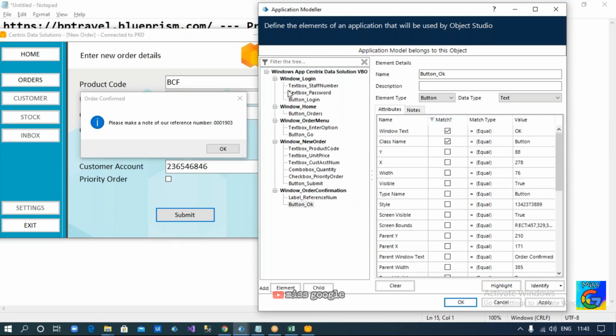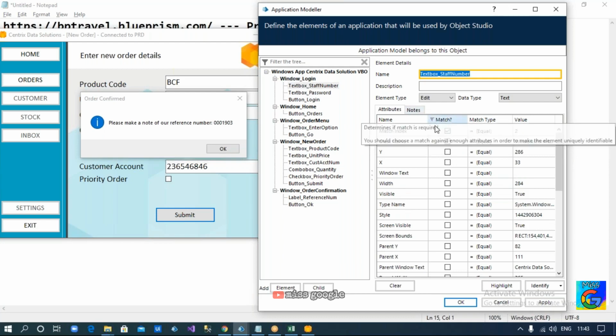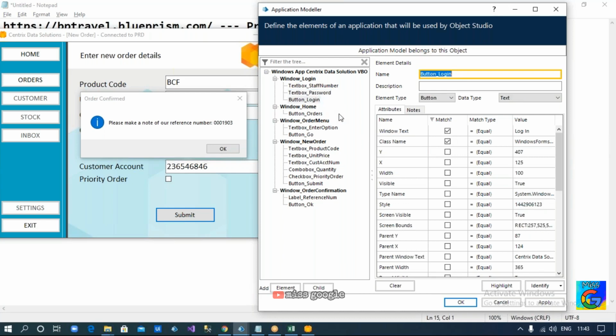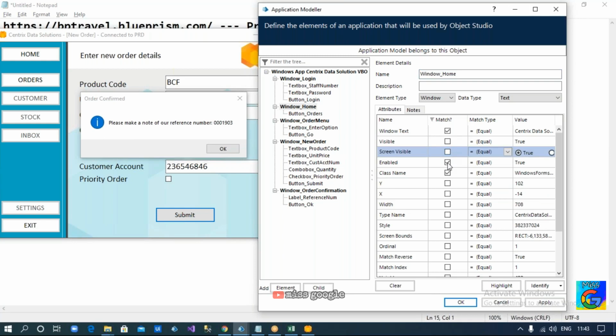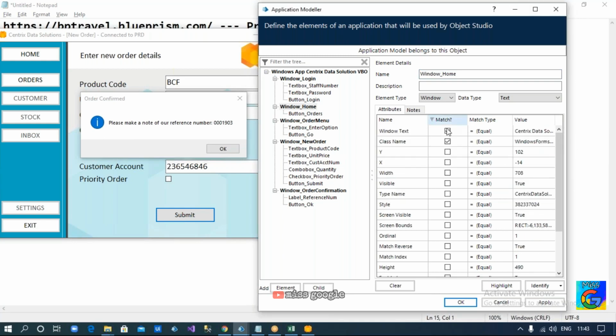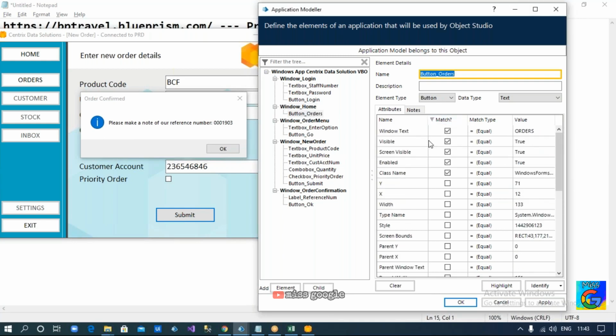Now see, let me recap everything from the start. Windows login, see the attribute selection. Staff number, see the attribute selection, because those are text boxes. For text boxes, we are using match index in most cases. For buttons, the Windows text value is giving the button name, so we need not go for any other attributes here. And the home window is also giving the proper Windows text value. So if you have forgotten to uncheck anything, please try to uncheck it by verifying everything once again.